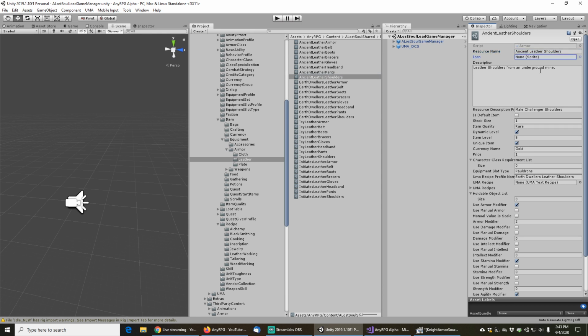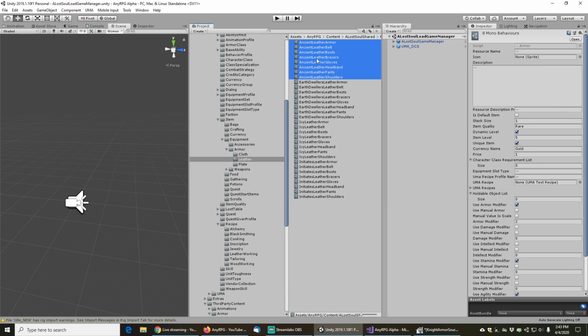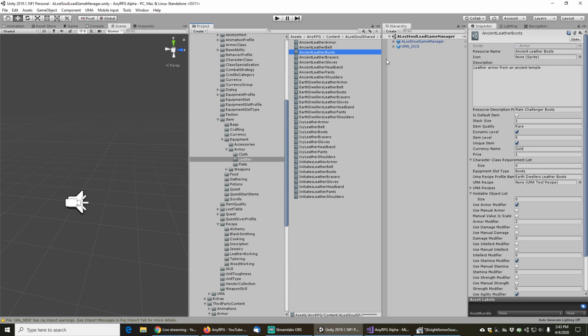Okay, good. And then we'll change all the descriptions too, and this will just say leather armor from an ancient temple. What I want to do is basically just select all those and then just paste that description in. And now they all have the same description, which is good.